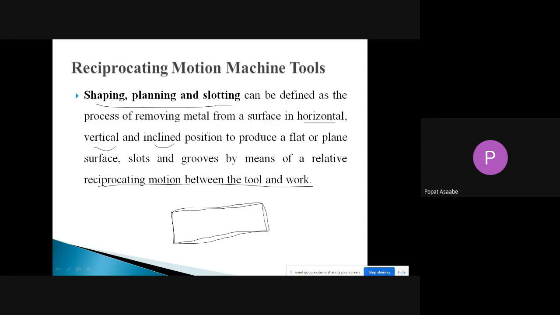Okay, but how is that operation performed? To perform it, it is necessary to use reciprocating motion between the tool and workpiece. With the help of the reciprocating motion between the tool and workpiece, we can remove the material from the surface, and also produce the flat surface, slots and grooves. These are called shaping, planing and slotting. Okay, it is very simple.